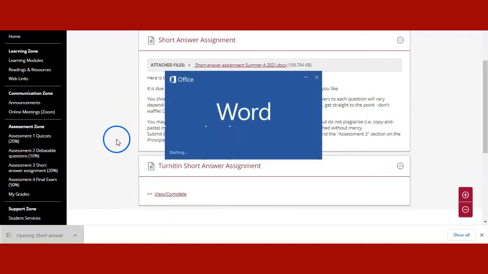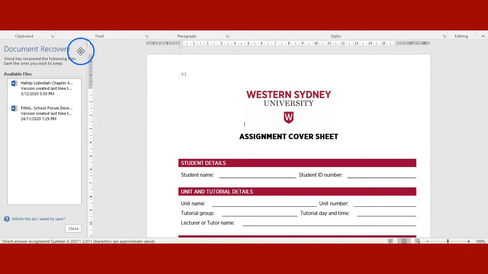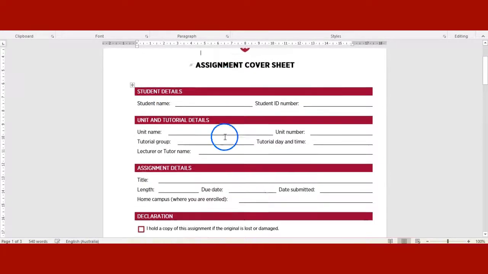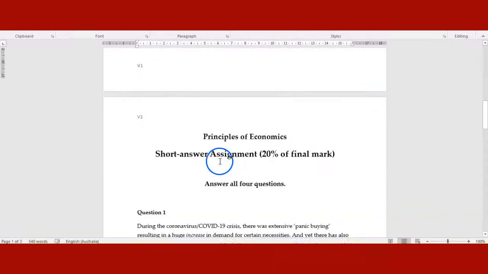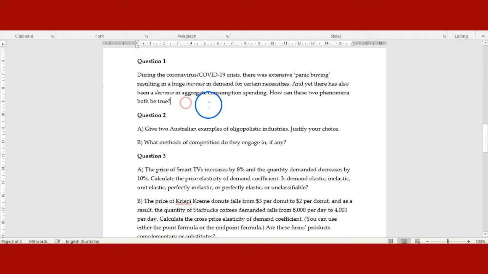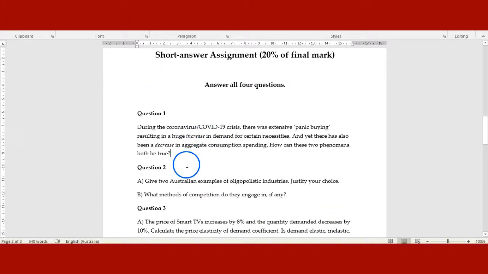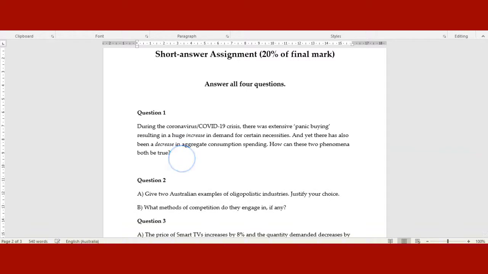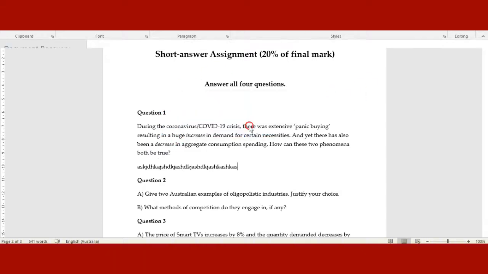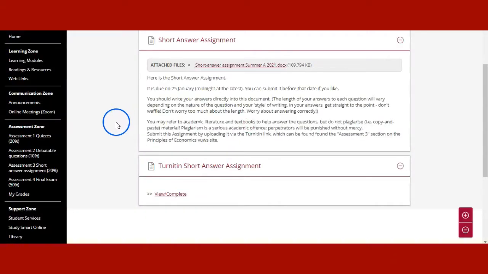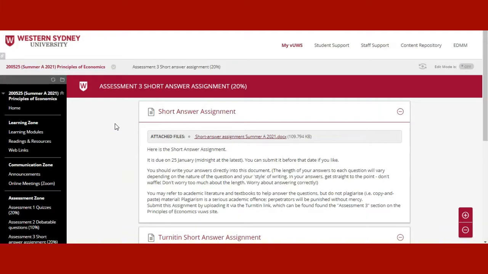If we open the document, you can see here the cover sheet. You need to fill in the cover sheet, and you need to put your answers to these questions in here. Obviously, that's not a very good answer. You should put more effort into it than that. Okay, that's pretty much that.